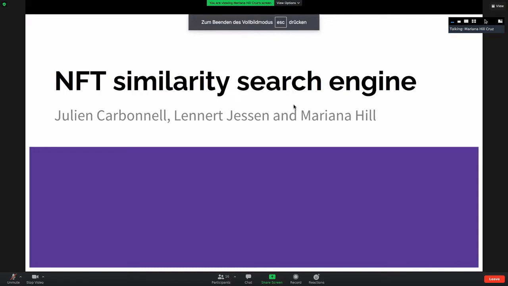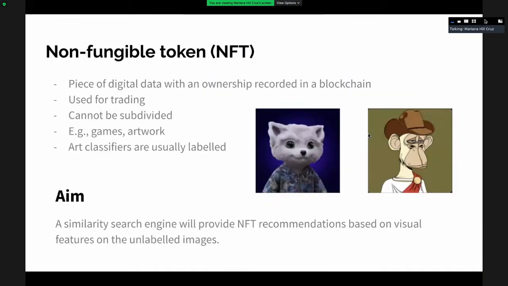We did an NFT similarity search engine. So what are NFTs? It's called a non-fungible token. It's a piece of data that is virtual, so it's on the internet, and it has an owner, and the ownership is recorded in a blockchain. It's used for trading, so people can sell their NFTs or just keep them, and then the value will increase and so on.